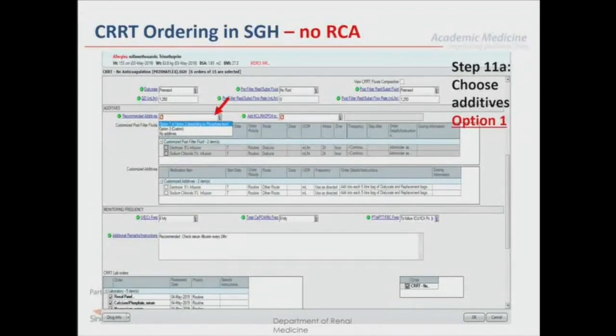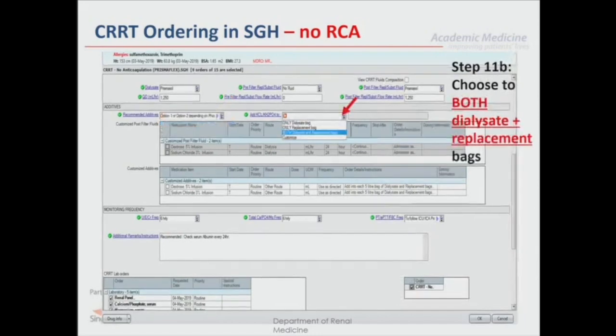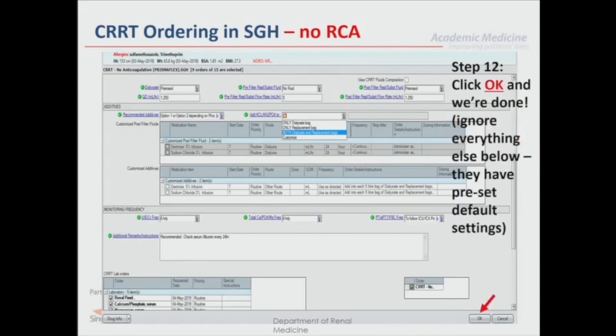We are almost towards the end, so the next section under that will be on additives. You realize there are 2 boxes which are start. Recommended additives, please choose option 1 or option 2 depending on phosphate level, as in the first line. Alright? And on the right, choose both dialysis and replacement bags, which is the third drop-down option. And finally, we are actually done. So you click OK and we'll be done.